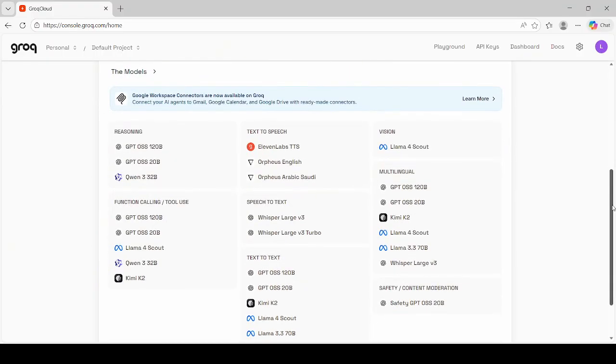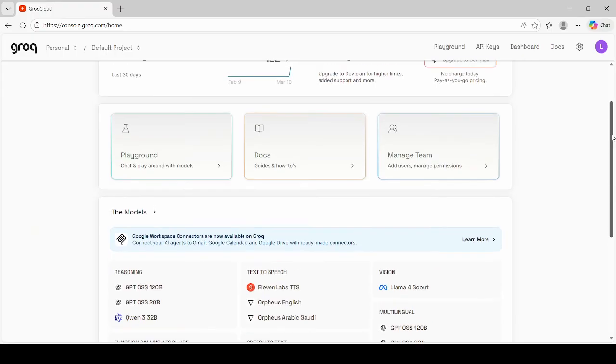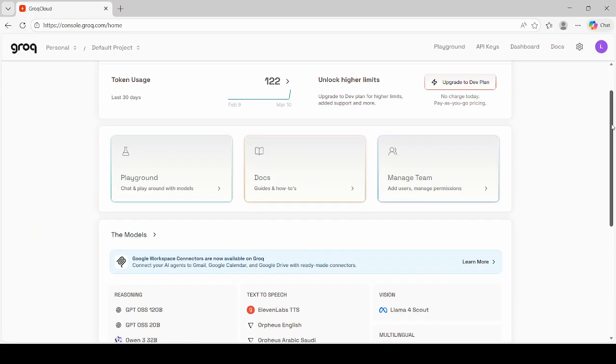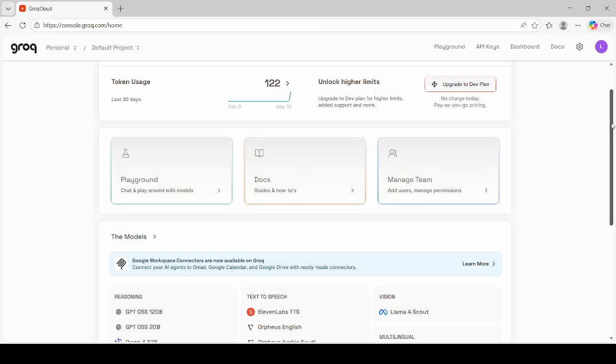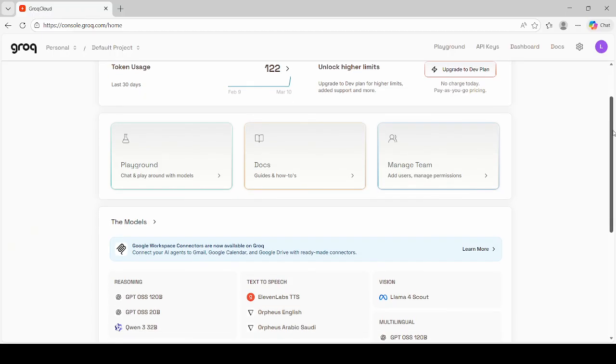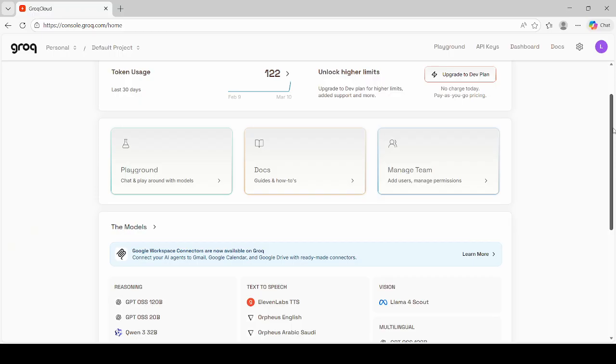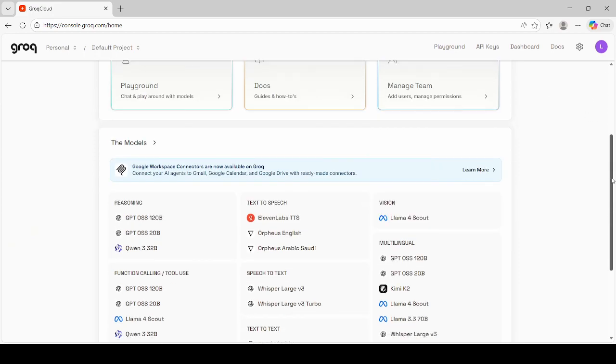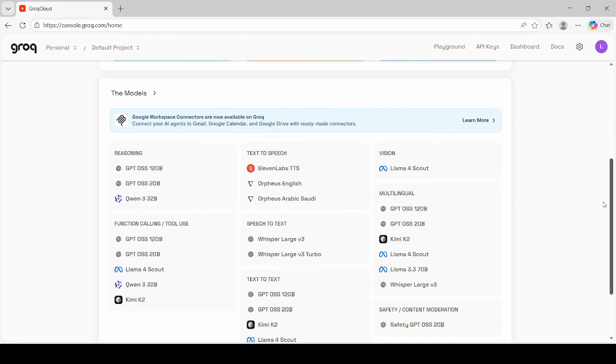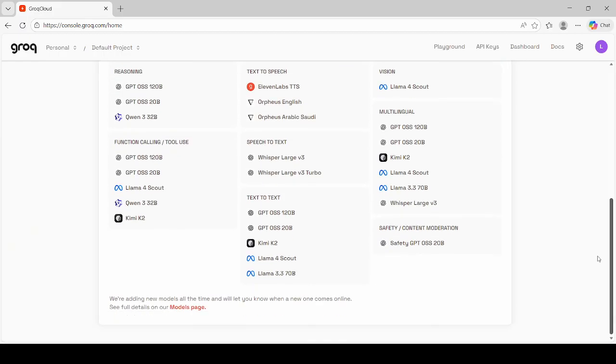Then below it there are three tiles: playground, docs, and manage team. We'll see what the playground offers us. And then there's the model section. It lists all the models that are available and can be used.